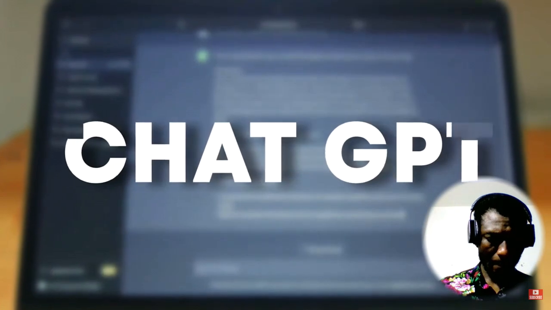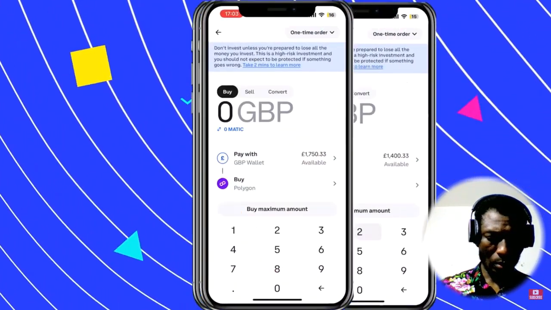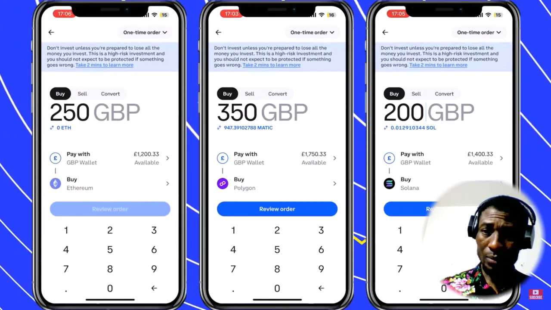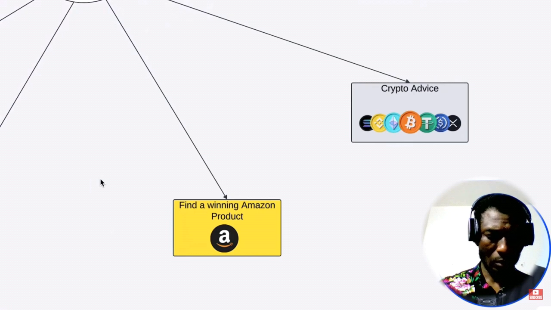This is something that I did a few months back. I went on to ChatGPT and asked it, what does it believe the 5 crypto coins are going to be that are going to do really well over the next few months? And it came back with Ethereum, Solana, Polygon, and some others. From there, I put a certain amount of money into each one, and I was able to make a decent amount of profit. And crypto isn't the main way that I like to invest.